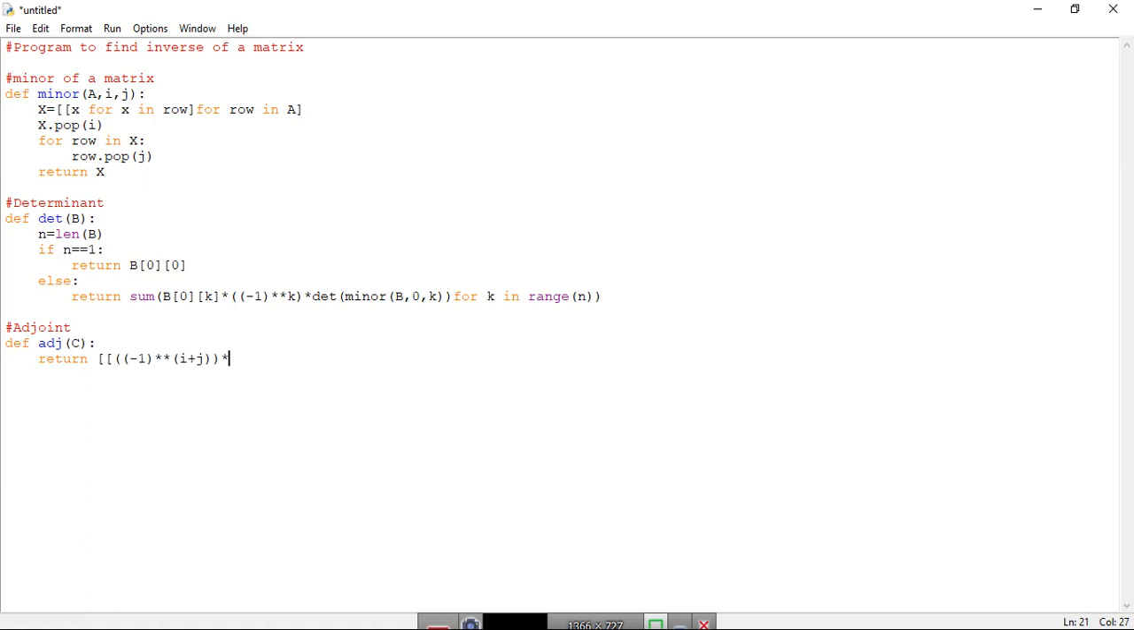Into determinant of, let's put the bracket for that. Determinant of, you can put the bracket, minor. So minor of, we need the minor of the cofactors whatever we have defined. So C i j. We complete the first bracket. This will complete the second bracket. This will complete the third bracket.